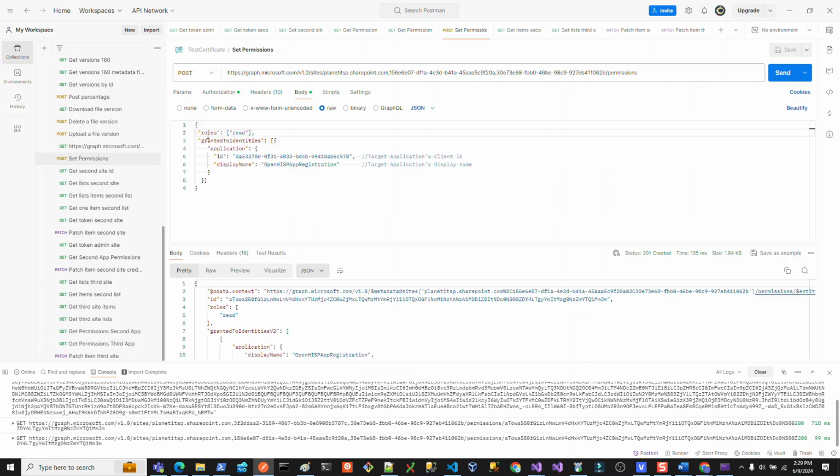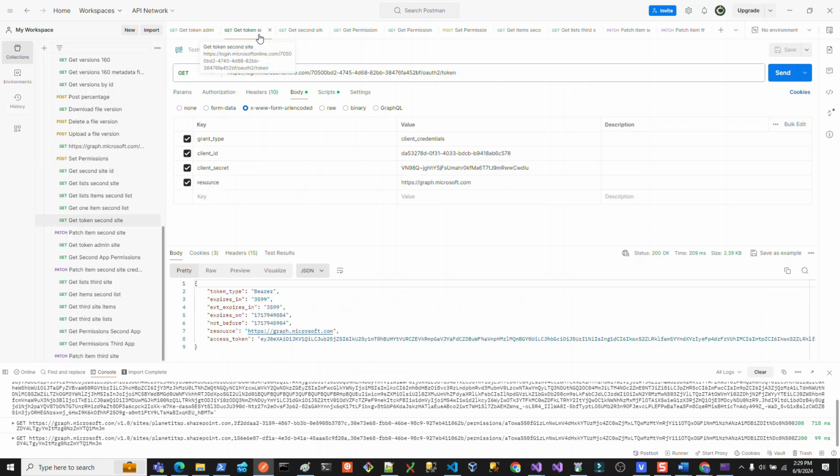This is how you can make a call and set a permission for a site. To perform our test, let's get a token to the app registration which has a write permission to the second site and a read permission to the third site.